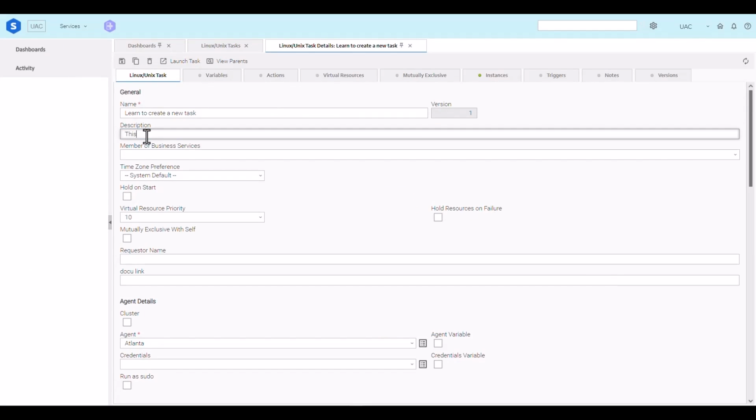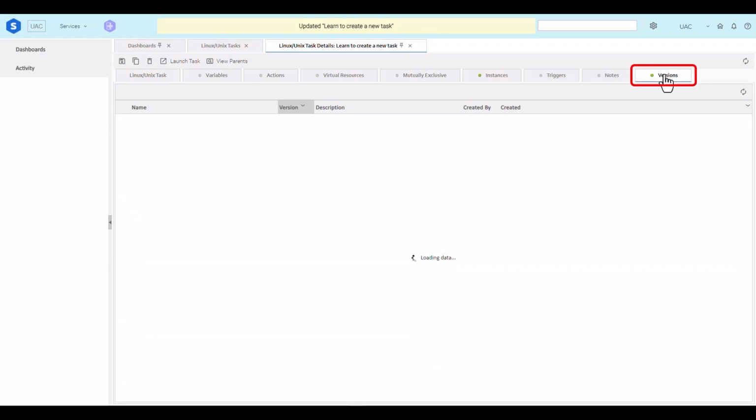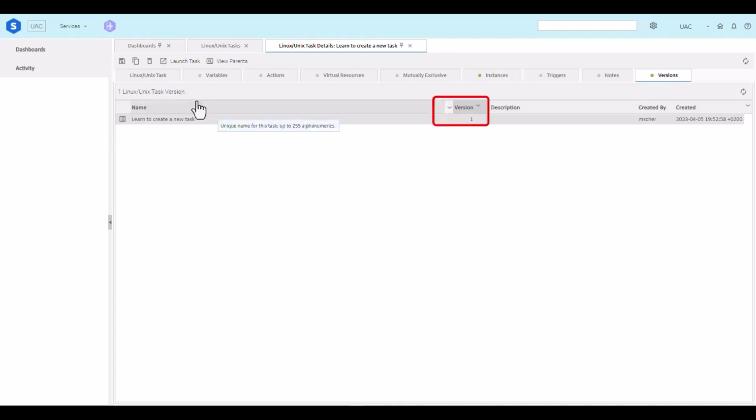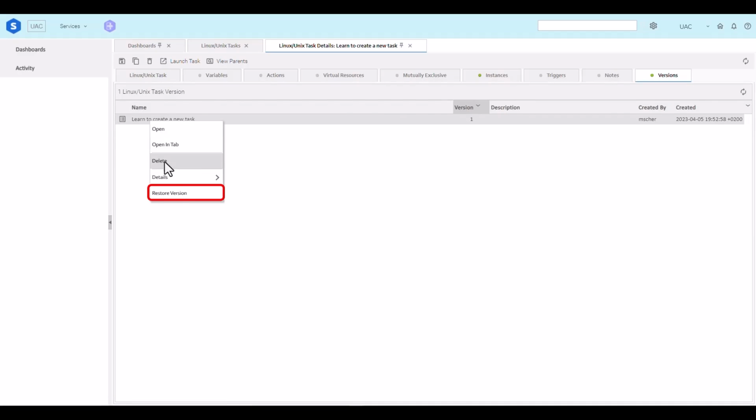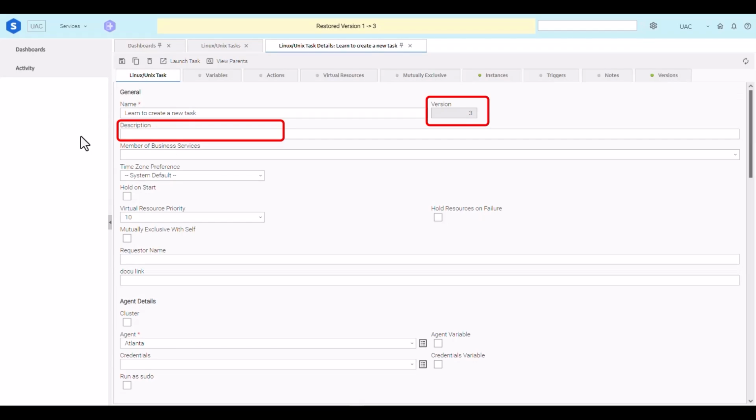Every time you make changes to a definition and update it, a new version is created. Notice that we are working on version 1. I will add a description and then update it. The version field now displays 2. You may view and restore previous versions of the definition by going to the Versions tab. It is currently showing version 1, which does not have a description. To restore version 1, I will select the Restore Version option. This immediately returns me to the Definition tab, where we now see that version 3 has been created as an exact copy of the restored version.